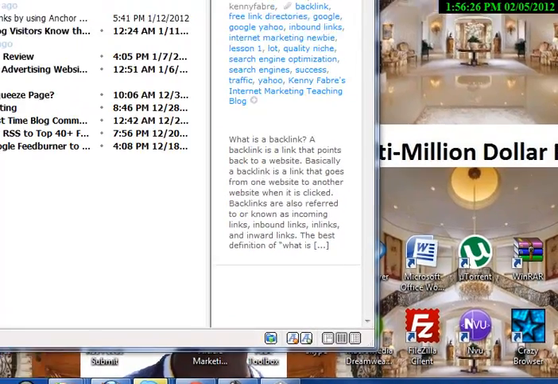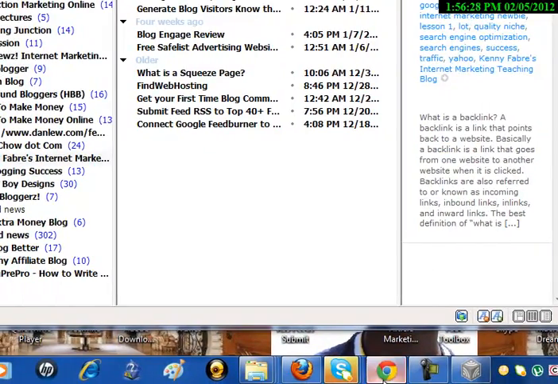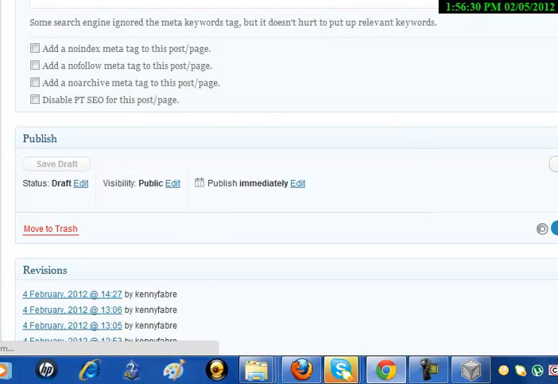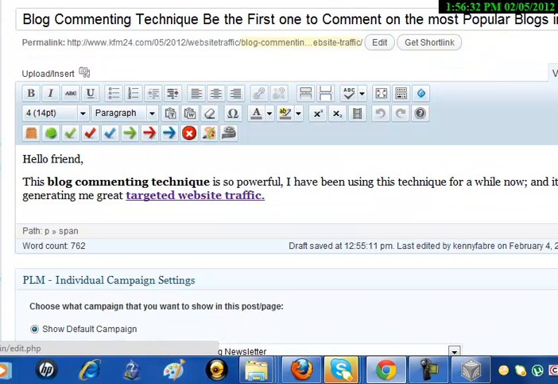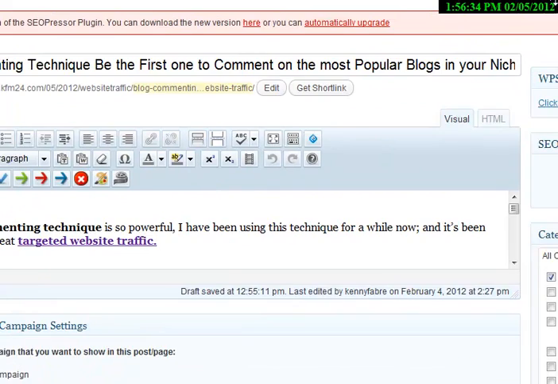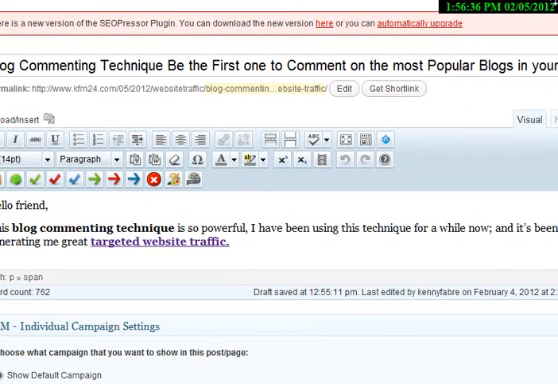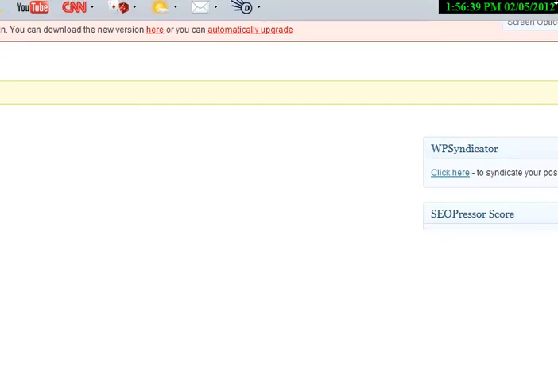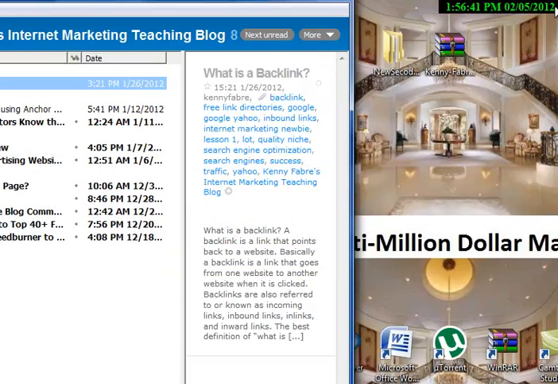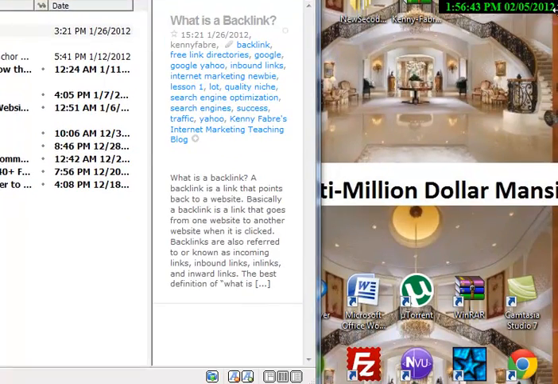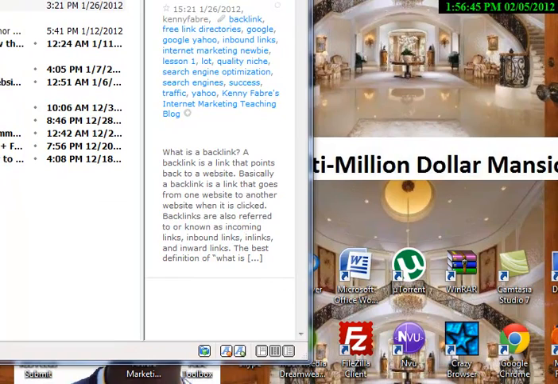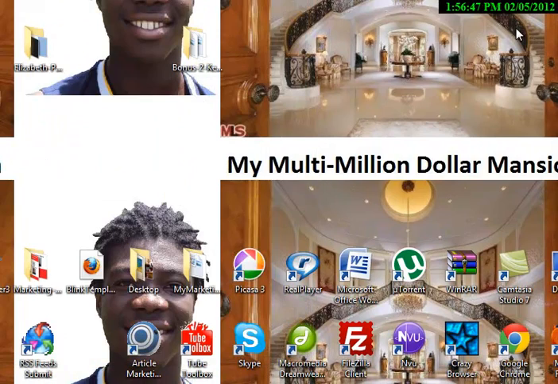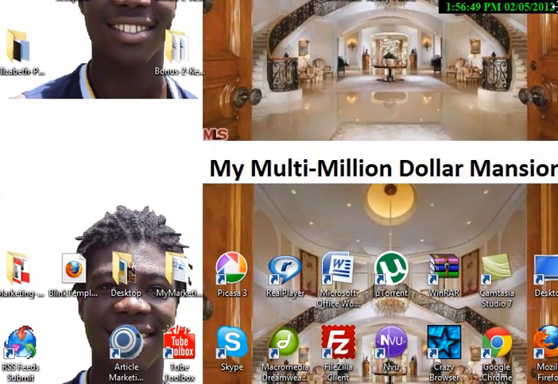We're waiting. Okay, it's publishing. I'm also going to show you some things on Google Reader, because Google Reader is an alternative to Feed Reader, and you can use it as well. This Feed Reader is actually better than Google Reader, but Google Reader is a nice alternative.